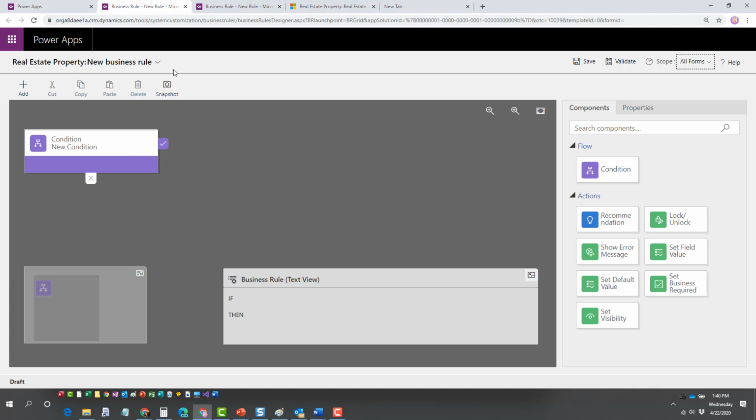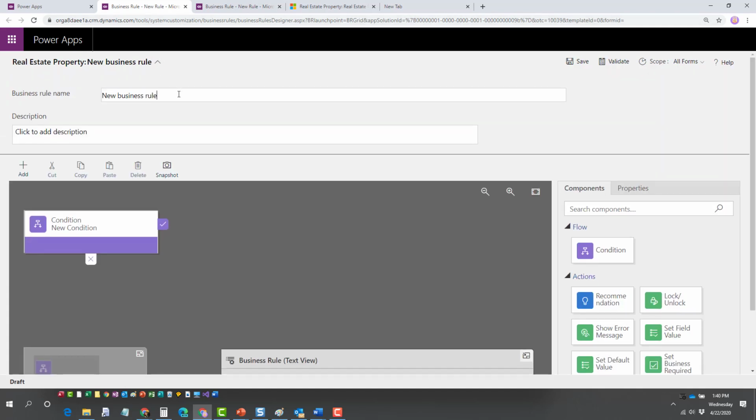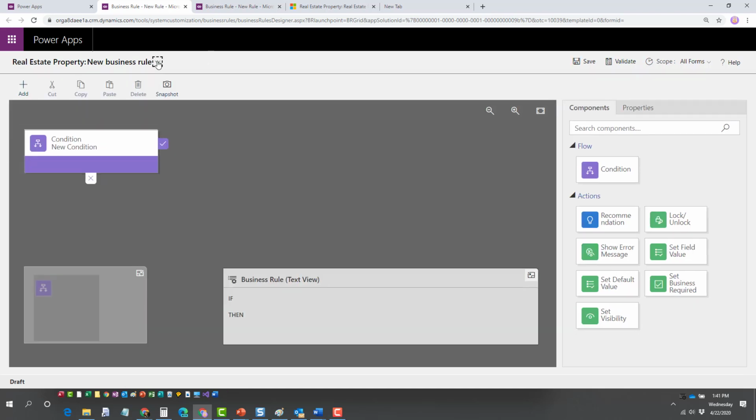Up here, I can go ahead and create the business rule. In here, I'm going to give this a name. I'll just call this site inspection. And then I could define a description for this based upon what I want to work through, but at this point, we'll just leave it where it's at.